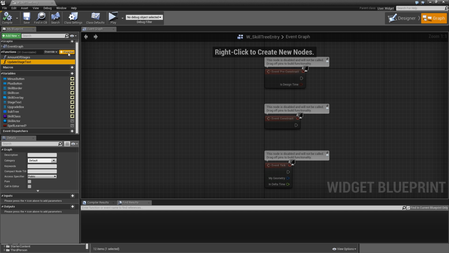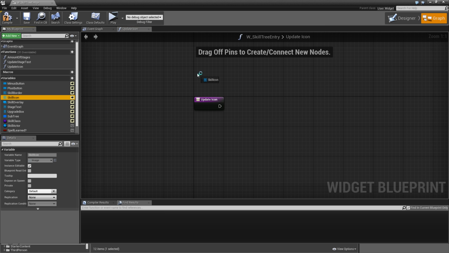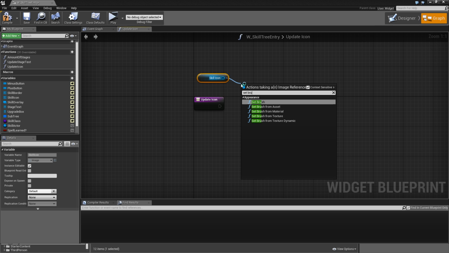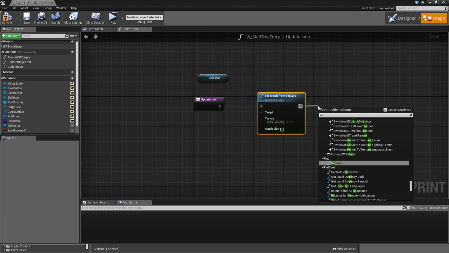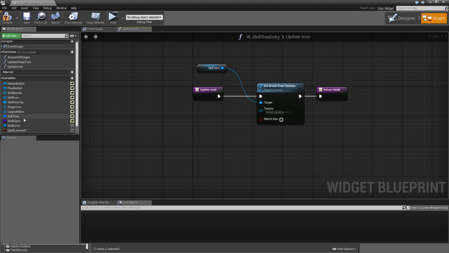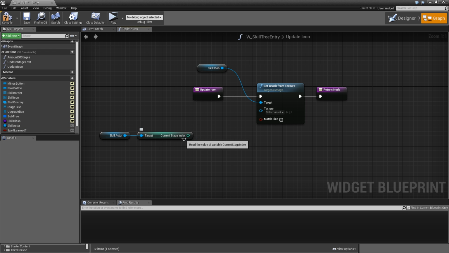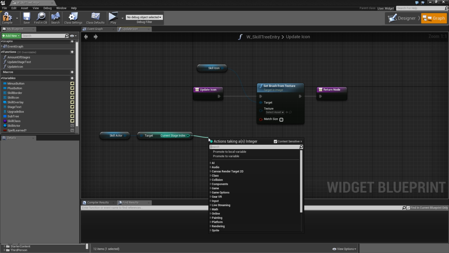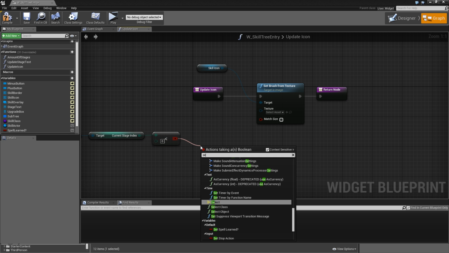Apart from our stage text, we also need to update our icon, so let's make a separate function for that, update icon. In here let's get the skill icon and set brush from texture. Afterwards we can return, but we need to figure out the texture first. So let's get our skill actor here, get the current stage index, and let's check whether that is less than 0. So if we haven't learned that spell yet, let's use a select node for that.